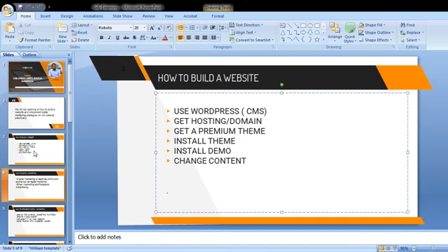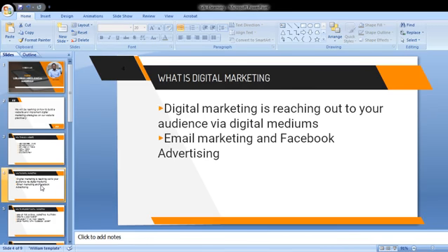Digital marketing is reaching out to your audience via digital mediums. Now, digital marketing is so broad, but the two major ways of implementing it are email marketing and Facebook advertising. You need to have email marketing installed on your website to be able to send mails to your site visitors. Once they come on your site, there should be something that you are giving them, what I call a lead magnet, that will make them give you their emails for free.